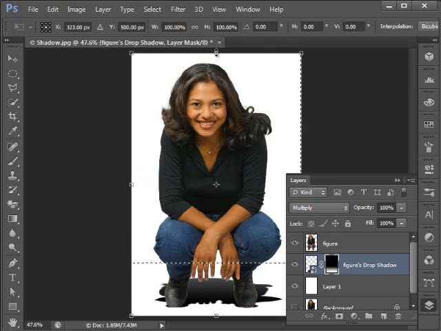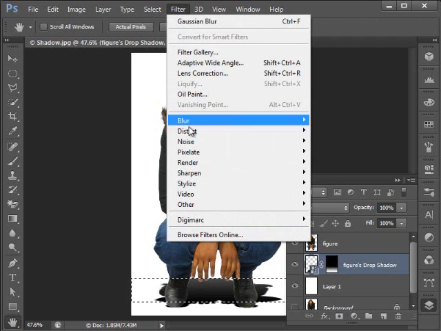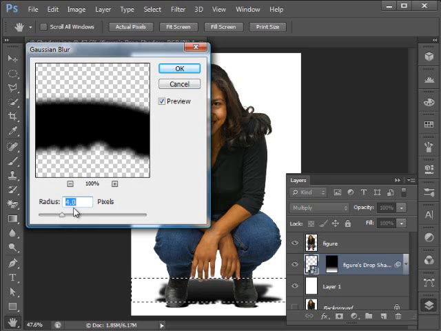and I'll take this top center transform handle and I'll pull it down to the top of the shadow, and then I'll take the bottom center one and drag it up to the bottom of the shadow, right there at her toes, and press Return or Enter. Next, I'm going to click on the layer thumbnail, the smart object thumbnail, and I'll choose Filter, Blur, and I'll choose the Gaussian blur, and I'll set the radius to 4 pixels and click OK.